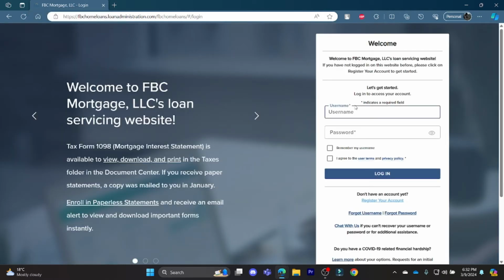You can write down your username and your password. You can hide and unhide the password anytime, and click Remember My Username if you want your browser to remember your username the next time you log in. And then click on I agree to the user terms and policy. If you want to read the user terms and policy, you can click these links and then read the do's and don'ts of FBC Mortgage.